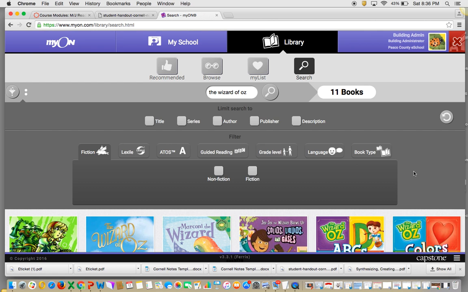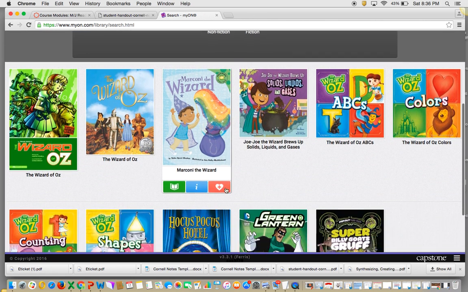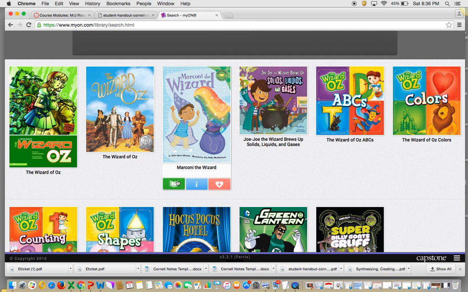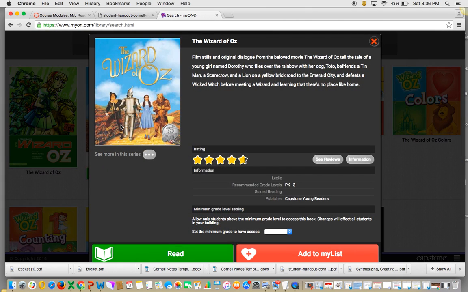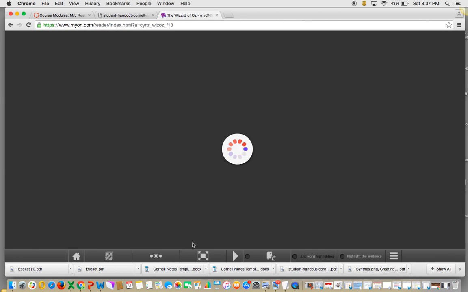So something I'm really interested in is The Wizard of Oz. It's something I've always loved. So let's say I've typed in those keywords and I find a text I'd like to read. You can see that it gives me a summary. It's got some reviews and ratings. It tells me approximately what the level is, and now I can read it. And it's as simple as that.